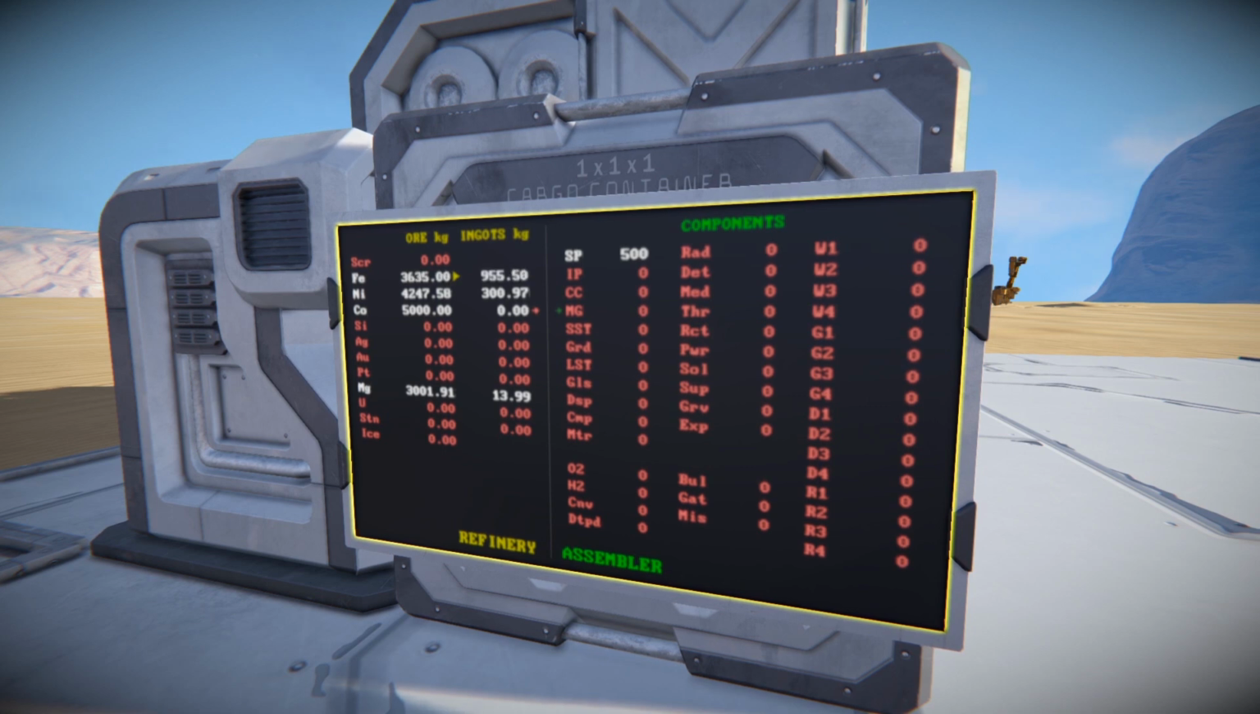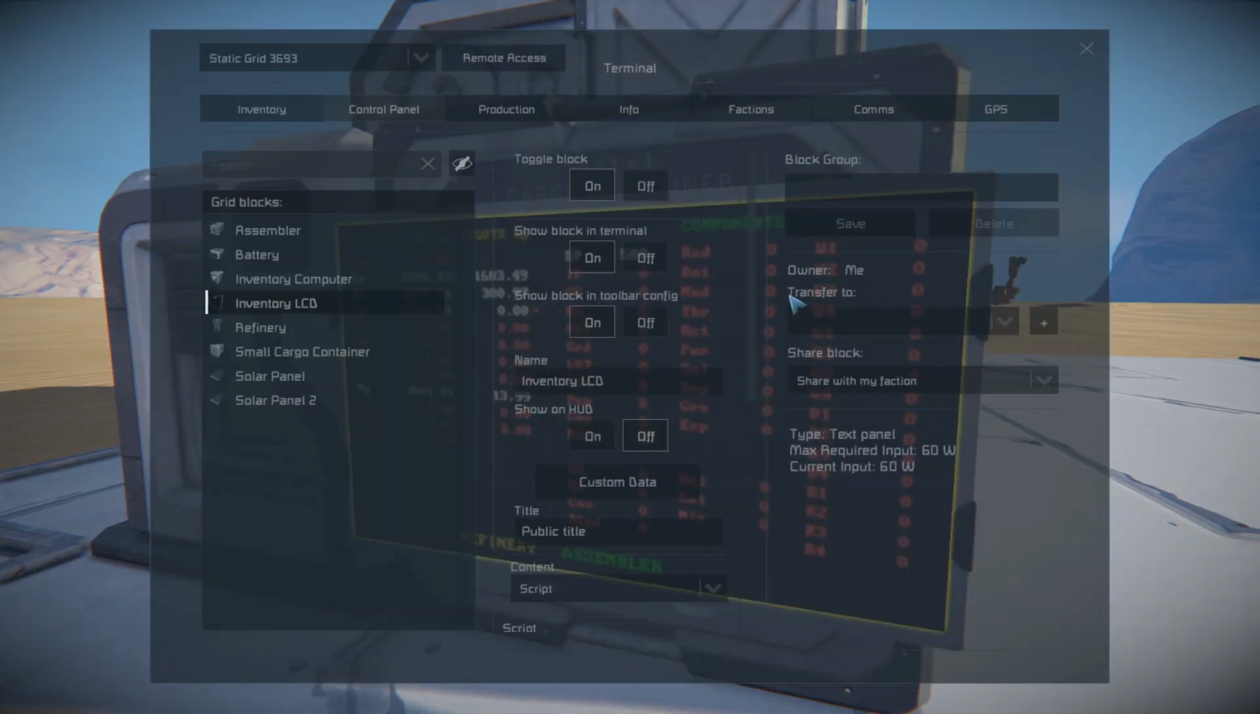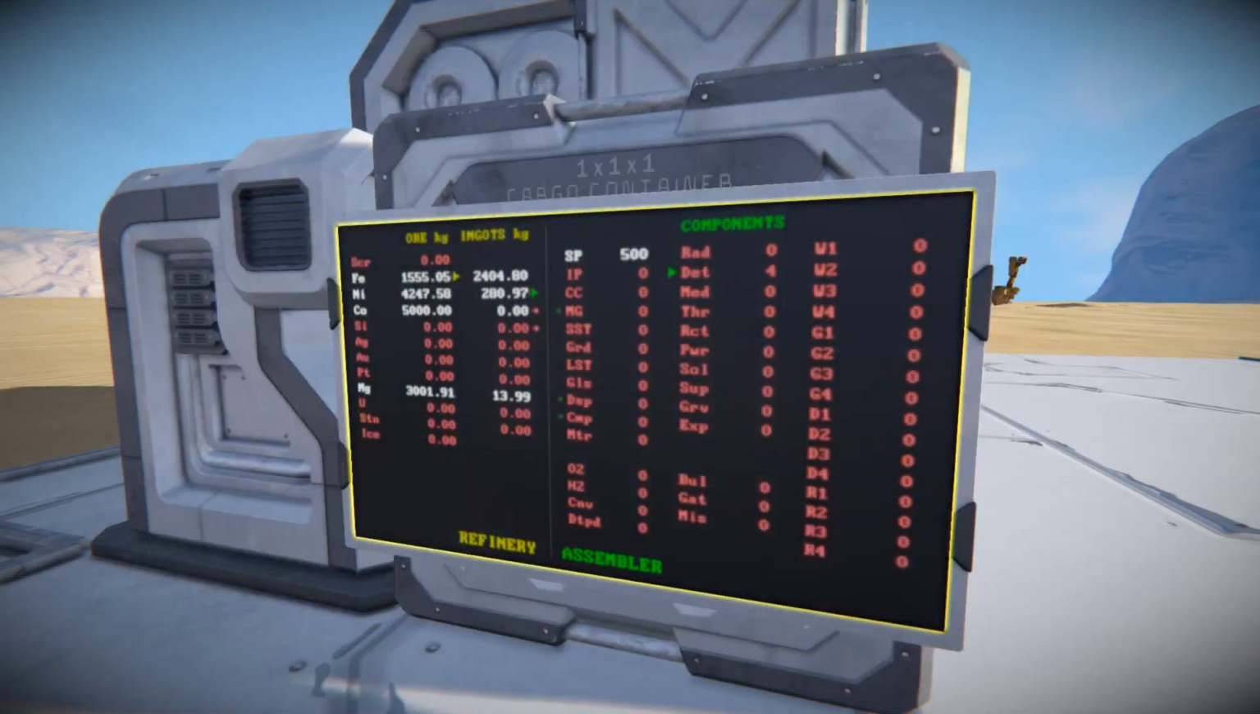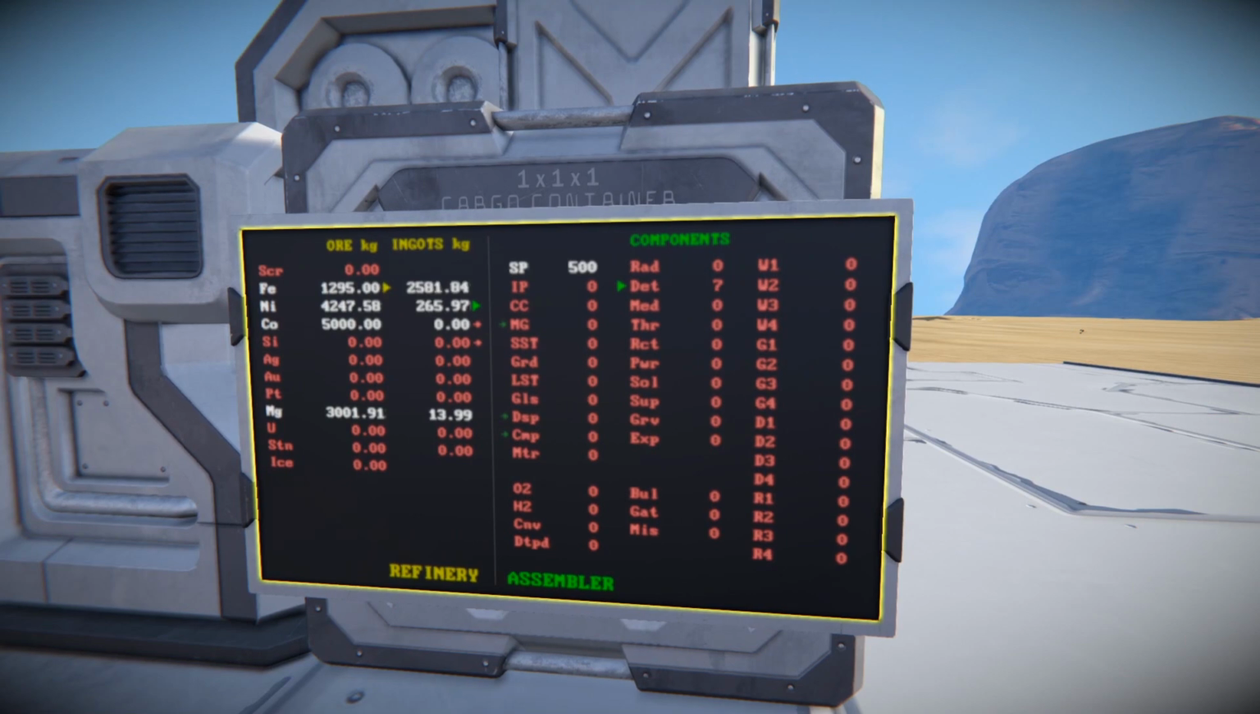I can also queue up a bunch of other stuff. I can, in the meantime, queue up a bunch of other stuff. Let's get some computers and some displays and some detectors and some, I don't know what else. Whatever, that's fine. You get the point. Here, I got a bunch of stuff queued up, and I have something that is being made right now.